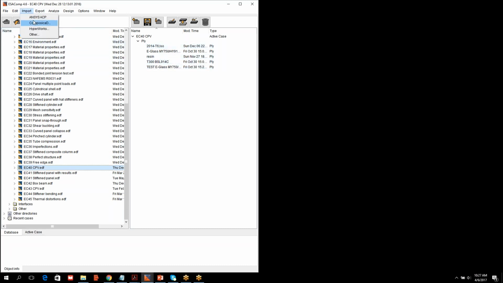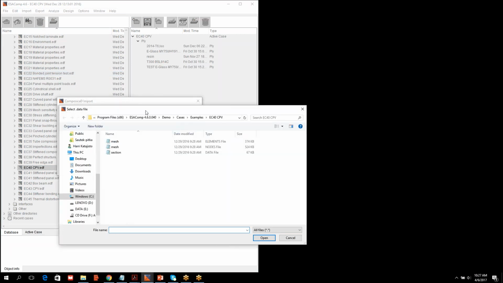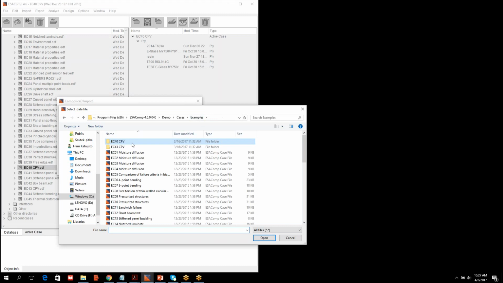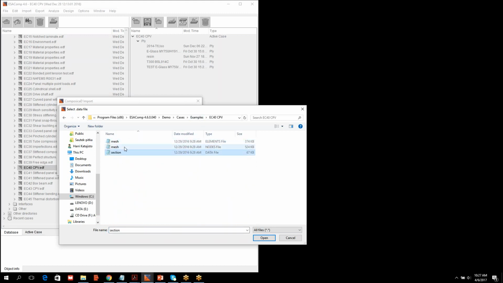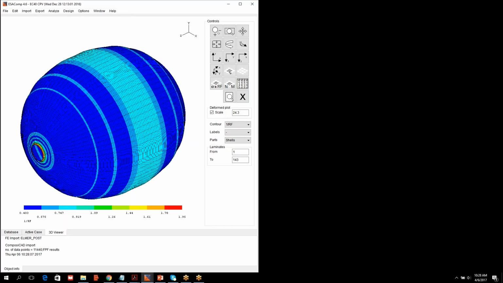Then you import the files produced by Composicad from the import menu. You browse to the folder where the files reside. There are three different files. You pick one of them and then you start the simulation. You can also set up the analysis options, select failure criteria, for example. The model itself is medium in size, roughly 11,000 elements, and the simulation runs in 20 seconds on my laptop.